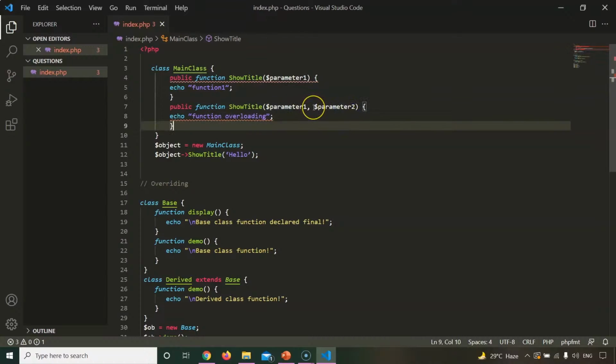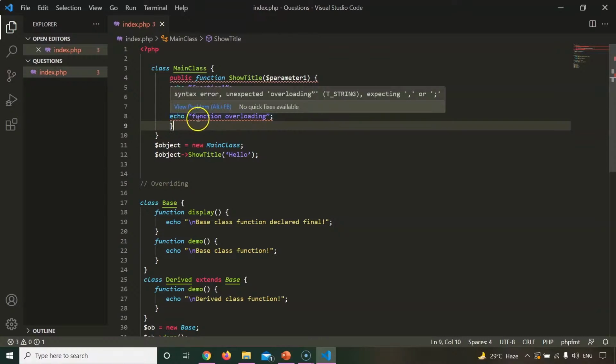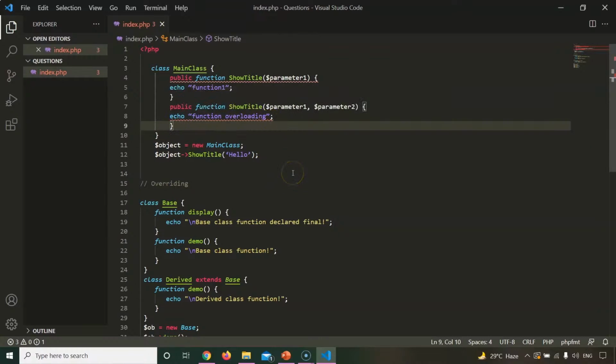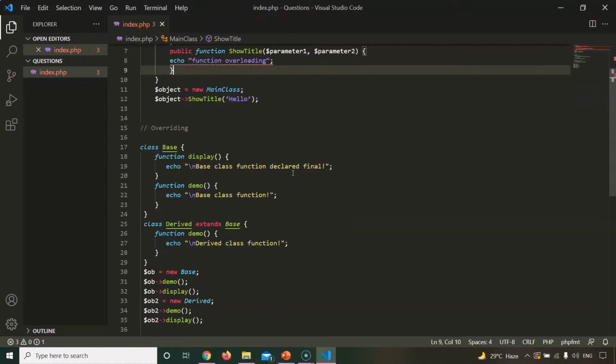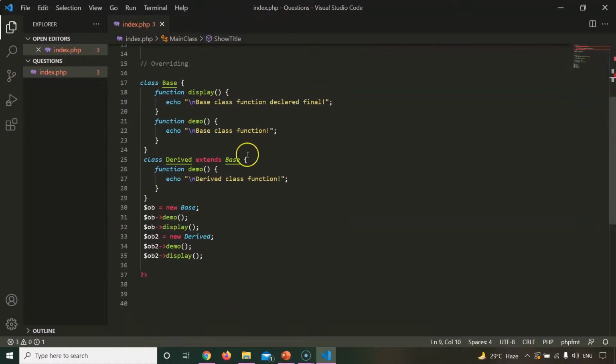That is, it now contains 2 parameters. So when this same function is called using 2 parameters, it will function differently and display function overloading. So this is how function overloading works. Next, from this piece of code, we can understand function overriding.